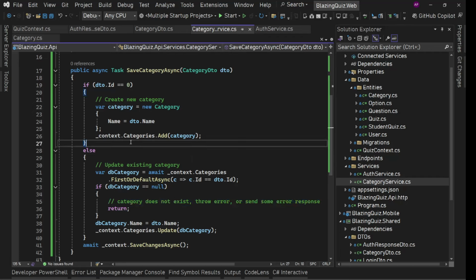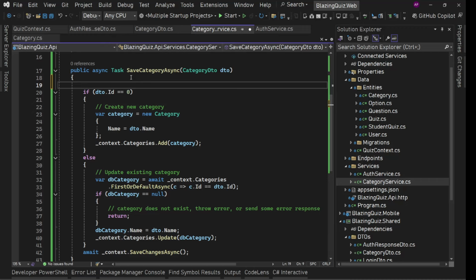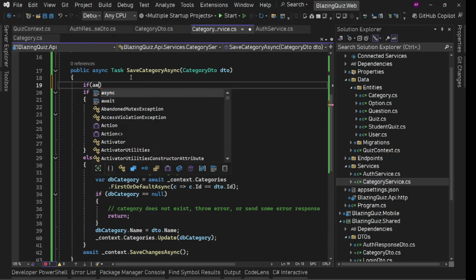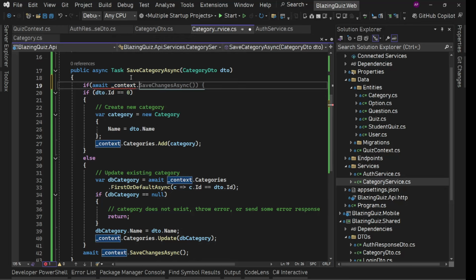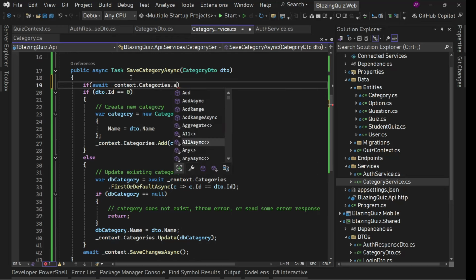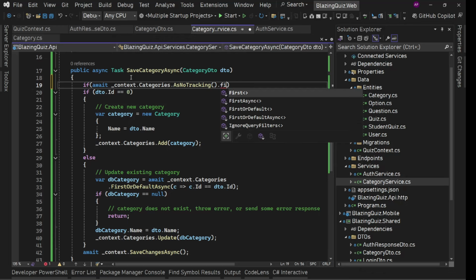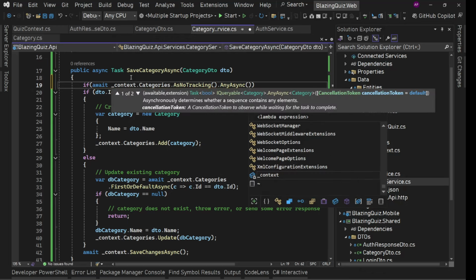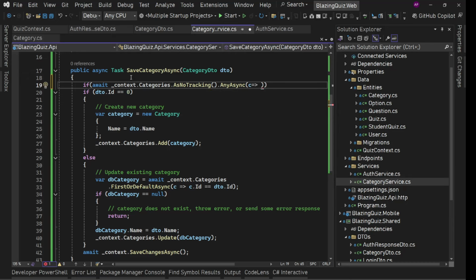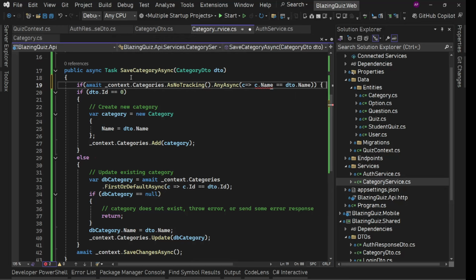And one more thing we'll do here, what if a category with the same name already exists? So we need to check that as well. Okay, so for that, before this if and else condition, we can simply check if await _context.Categories.AsNoTracking.FirstOrDefault, or we can say AnyAsync. Now what we will check, we will check if there is any category with this same name. c.Name equals dto.Name.